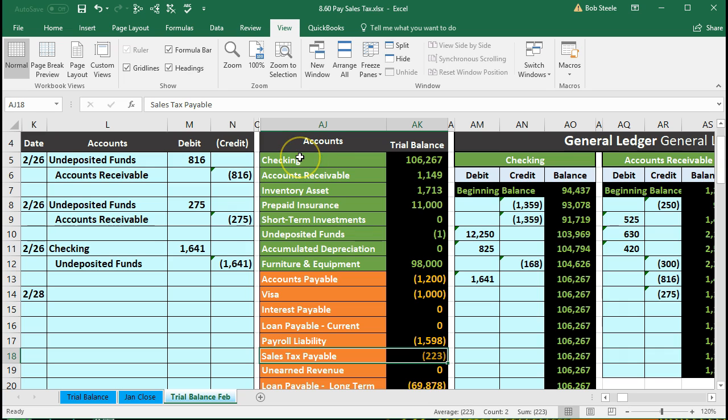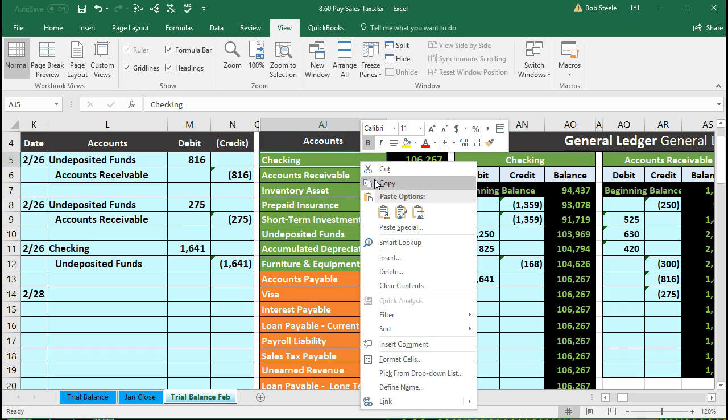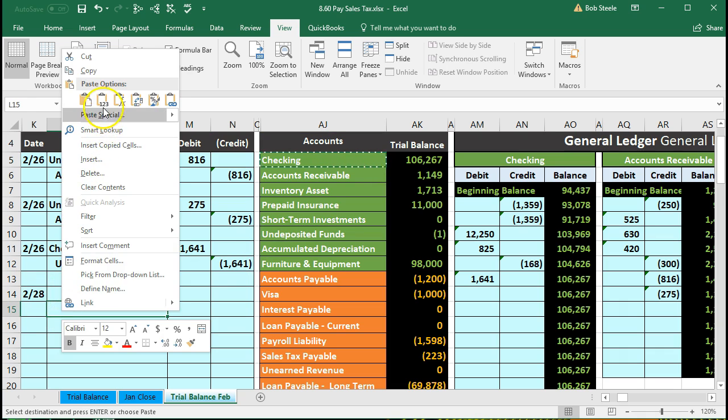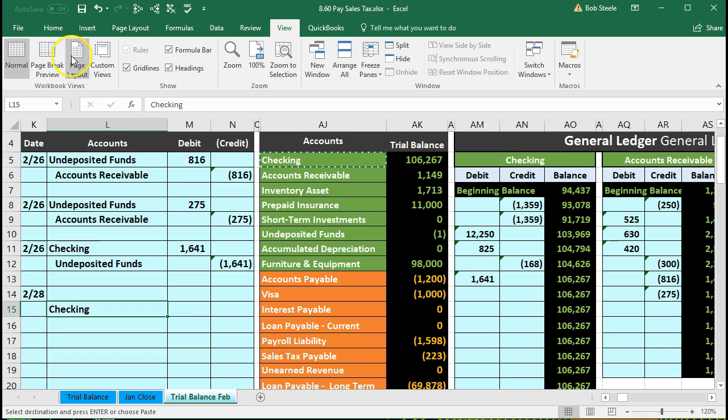So we're going to go through our questions first. Is cash affected? Yes, we're going to, in essence, write a check to pay the government for the sales tax payable. That has a credit balance. We need to make it go down and therefore do the opposite thing to it, which is a debit. So we will copy the checking account in AJ5, put that underneath the date in L15, right click and paste 1, 2, 3. We're then going to the Home tab.